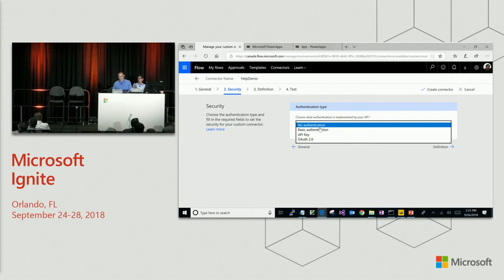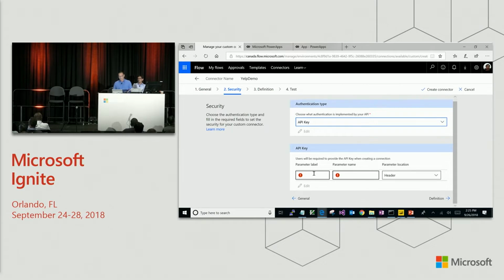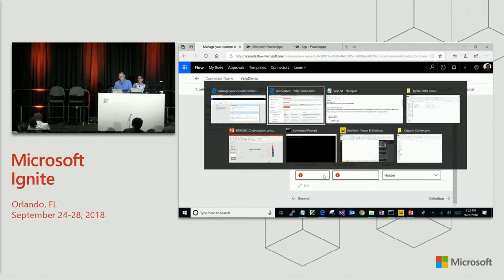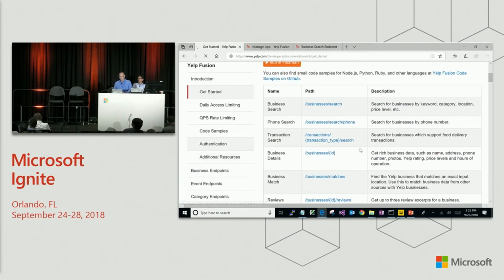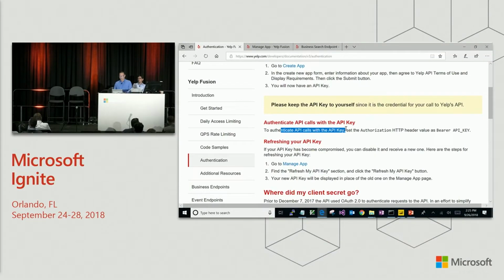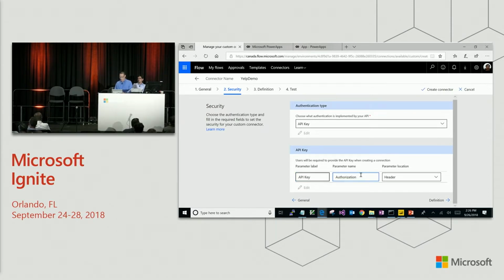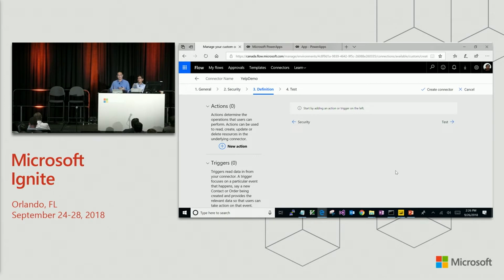In this case, it says we support different kinds of authentication models. Yelp uses an API key, so I select that. The moment I do that, it asks me for a few things, like where do you want to send the API key? If you go back to Yelp and look at the authentication page, it says to use an API key, and to authenticate with API calls, you set the authorization header. So let's just copy this one and say API key, and the parameter name is authorization, and it goes in the header. That's all we have to do.